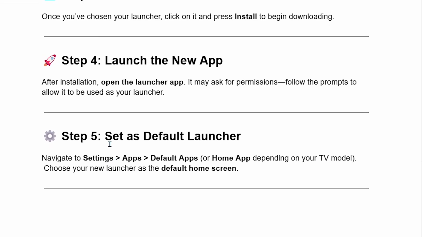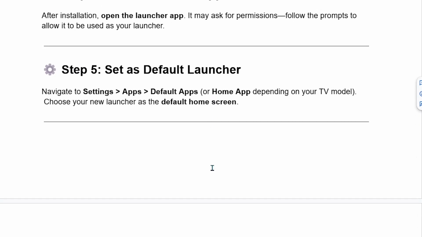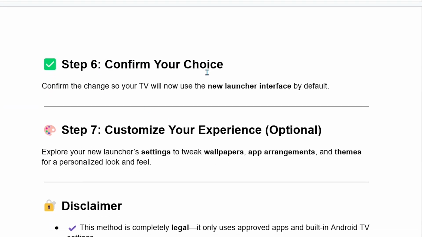Next, you have to set it as your default launcher. Navigate to Settings, Apps, then Default Apps or Home app, depending on your TV model. Choose your new launcher as the default home screen. Step 6. Confirm your choice. Confirm the change so your TV will now use the new launcher interface by default.